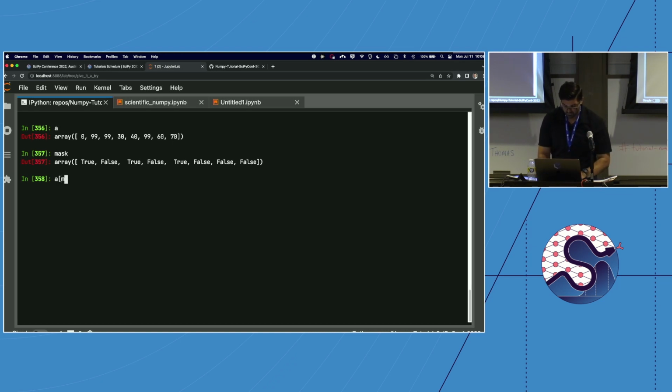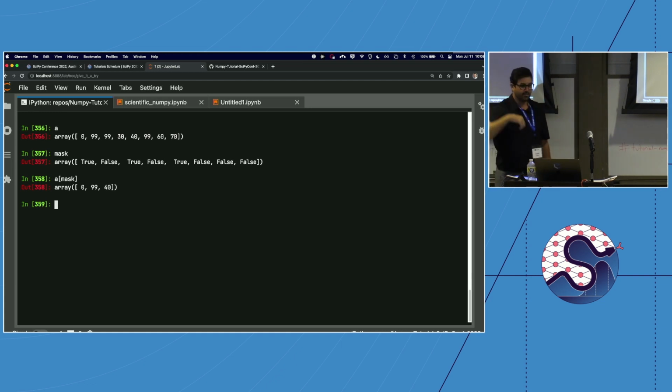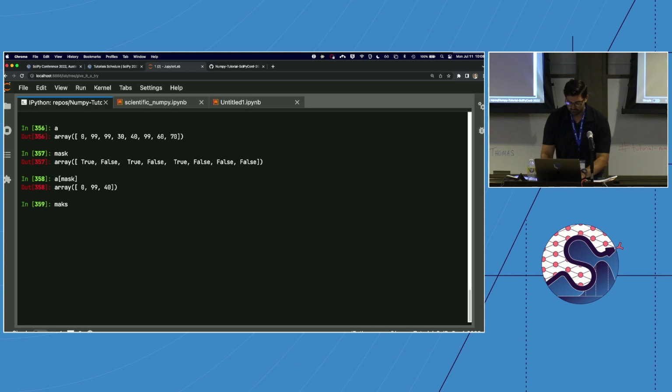If I filter A, or I should say index A by my mask, it's going to give me only the values where this is true. Right, so true for 0. Don't give me this 99. True for this 99, no 30, and a 40, and then false for the rest. Now I created a mask shorthand. We usually don't create masks this way.